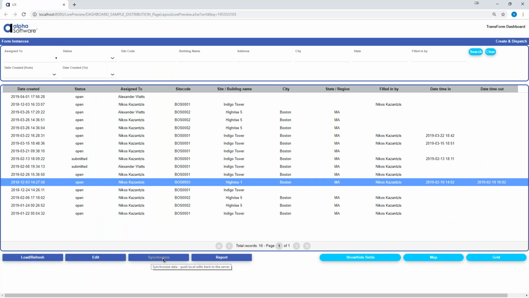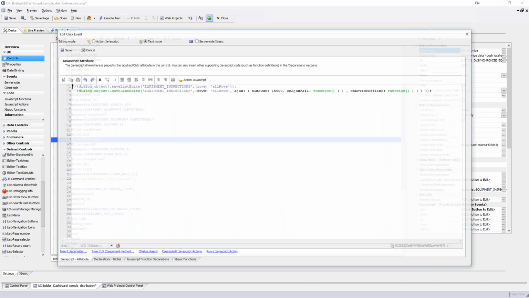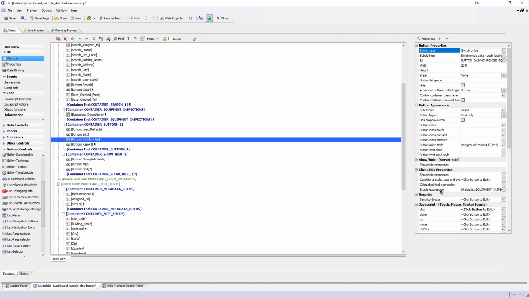And then when we are on the list page, so here, you remember when we make an edit, the synchronize button is enabled. And again, this is standard template code that comes with the list control defined buttons option. And this is what it does. And this is the enable expression that makes it gray when there's no update to the list, or makes it active when something has been changed.